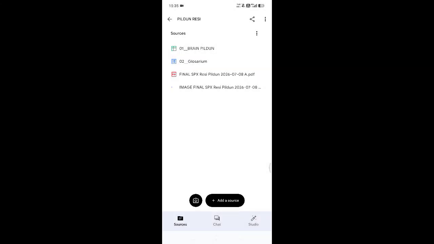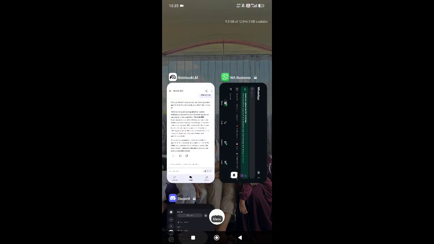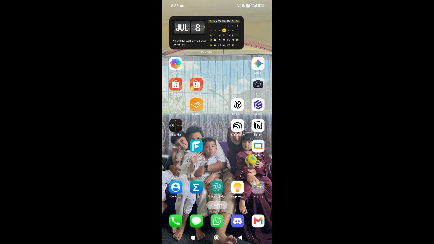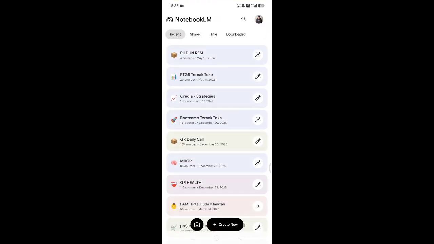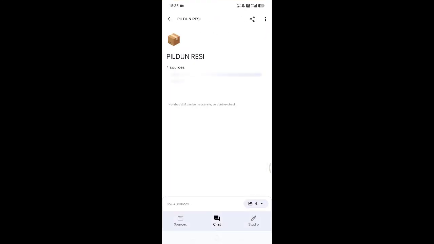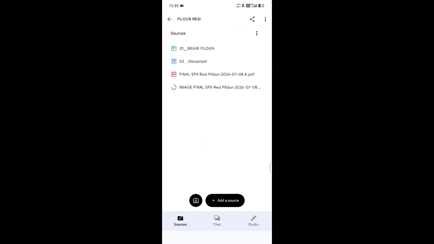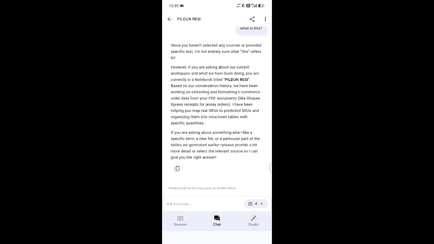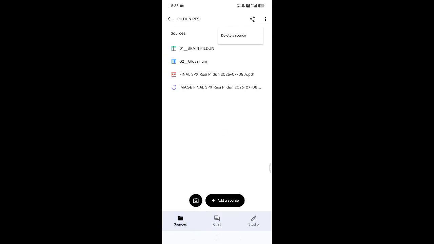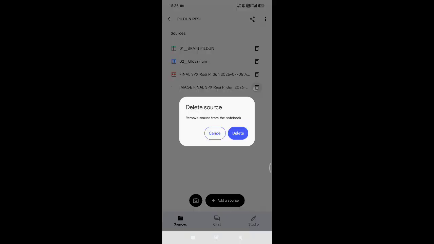Okay, it seems still there, but don't worry. You just go back, refresh it, or you can close your NotebookLM. You can close like that, and then open your NotebookLM again, and then go back to the notebook that you already deleted from, and then go back. And then I think sometimes it doesn't respond in a good way, so I try it one more time.